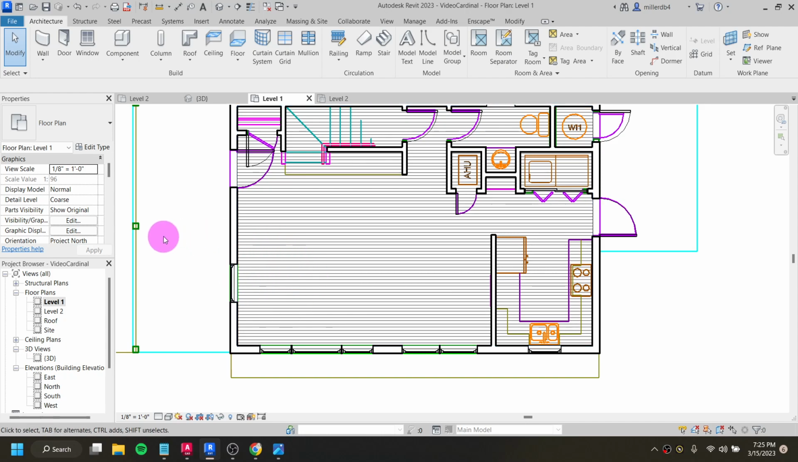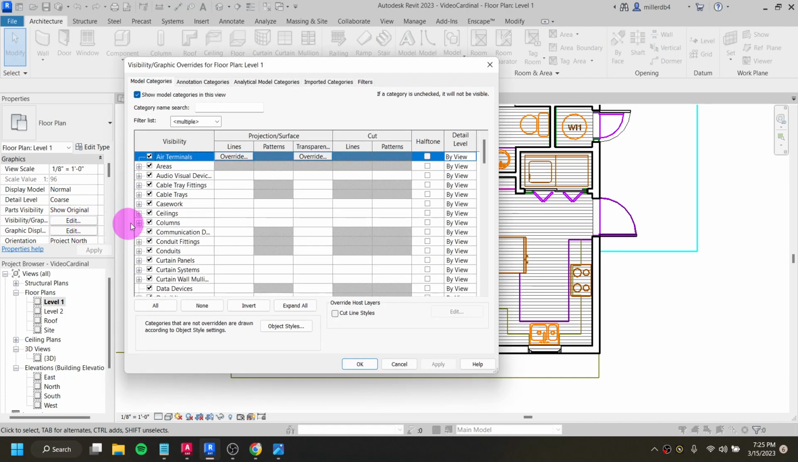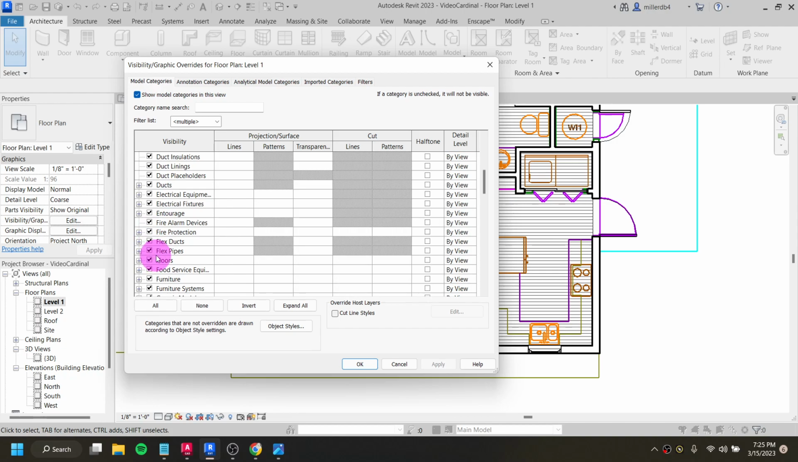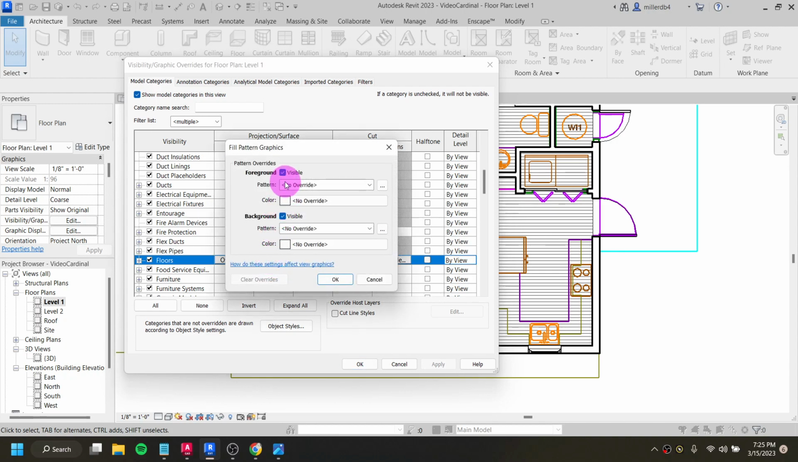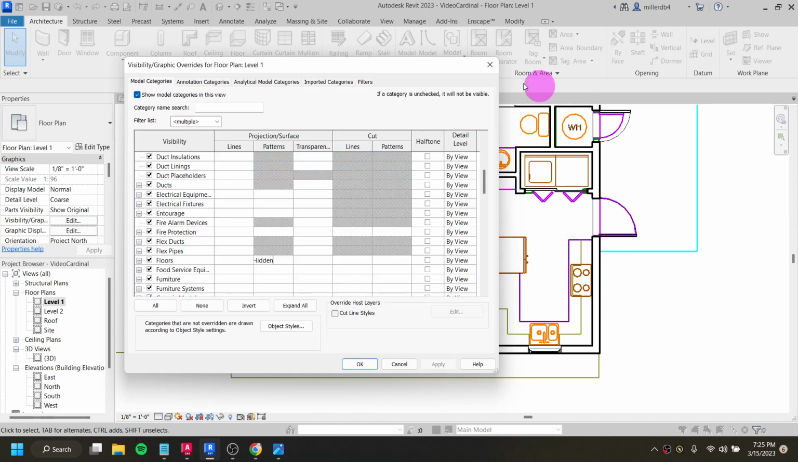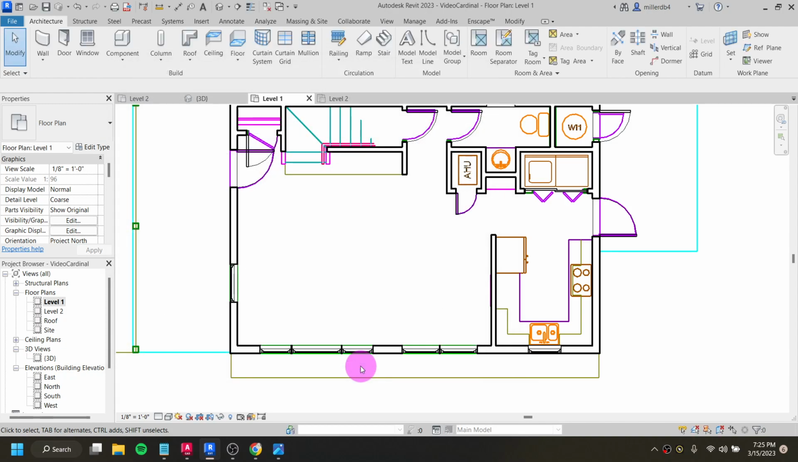So what I like to do in sets of documents is I like to go into my visibility and graphics for the floor plan, and I'm just going to edit the visibility. I'm going to scroll down to floors, and when I see the floor pattern, I'm going to click on override, and I'm just going to say don't make it visible. And then if I hit apply, we can see that the floor pattern went away. It's not gone. My floors still exist. My floor is still made of, not my plywood, my like oak flooring or whatever I have there, but it's just not visible anymore in the level 1 floor plan, which I kind of just prefer.